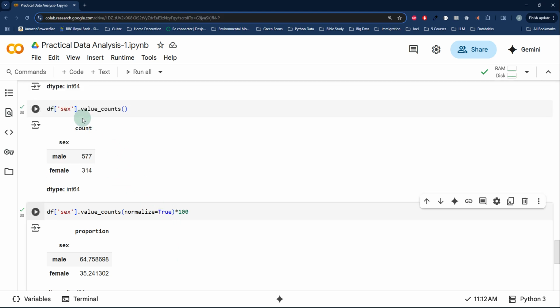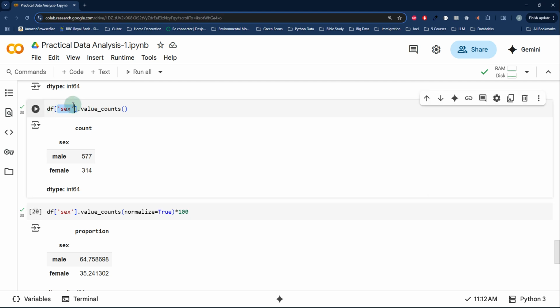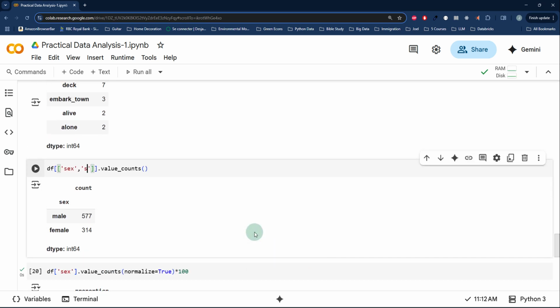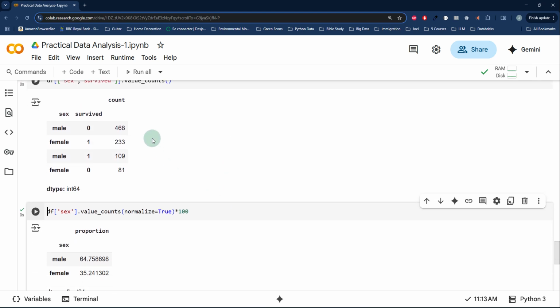And then it can even become more interesting if we add a second square bracket, put a comma, and then we see survived. We want to see the percentage of those who survived. So you can see the percentage 0, 1, survive, not survive, survive, not survive. You can run it like that and see what happens.